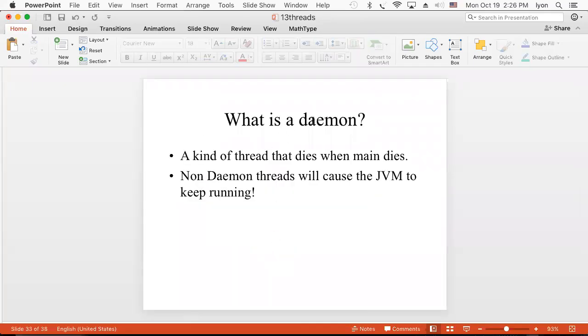And then there's this thing called the daemon. And that's a kind of thread that dies when the main method dies, but you can make a non-daemon version of the thread that will continue to allow the Java virtual machine to live on even after your main method dies. And that's kind of interesting because you might like that. I mean, you might want to say, look, I don't need the main method anymore, but I want this thread to keep running.